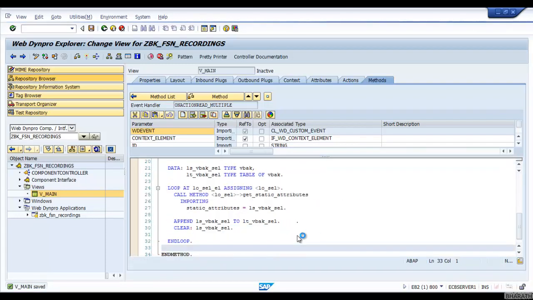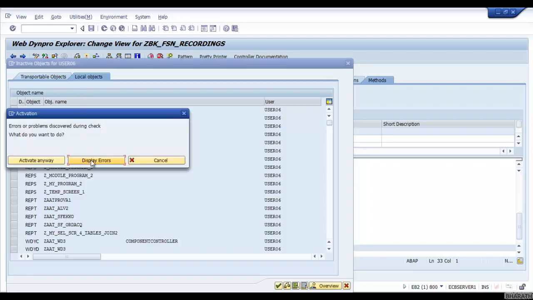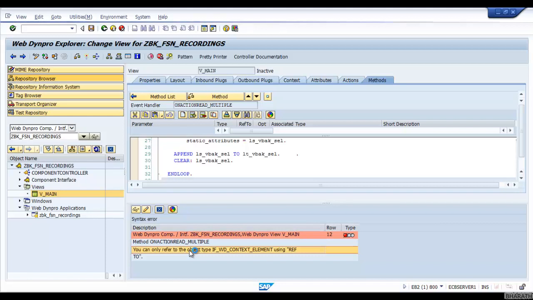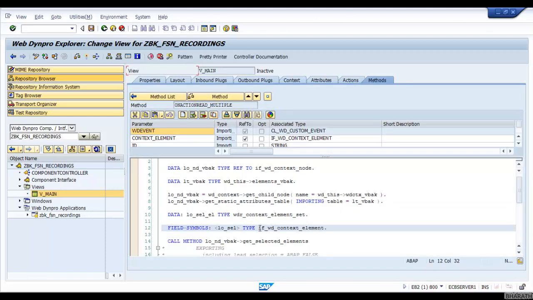Now I'll show you. Activate it. What is display errors? Okay, type ref2. Sorry, type ref2.